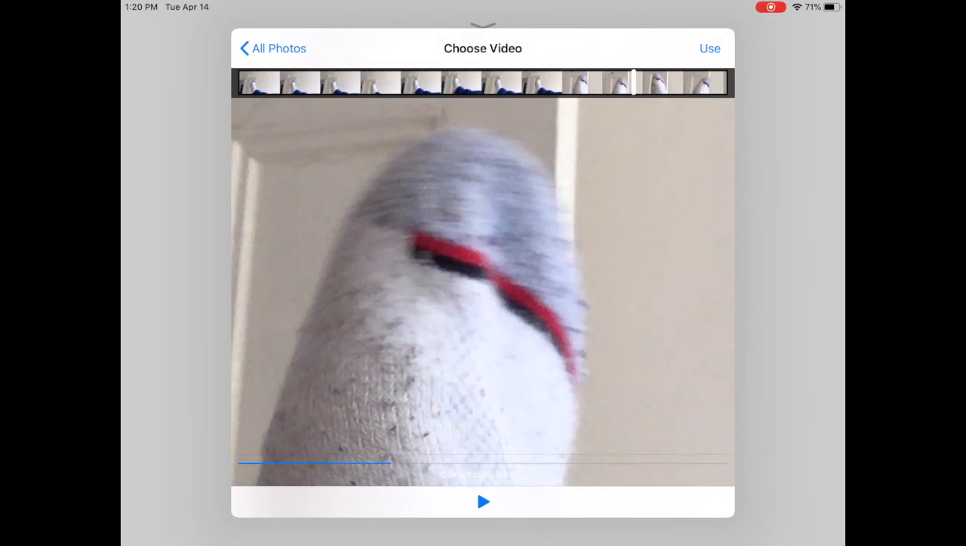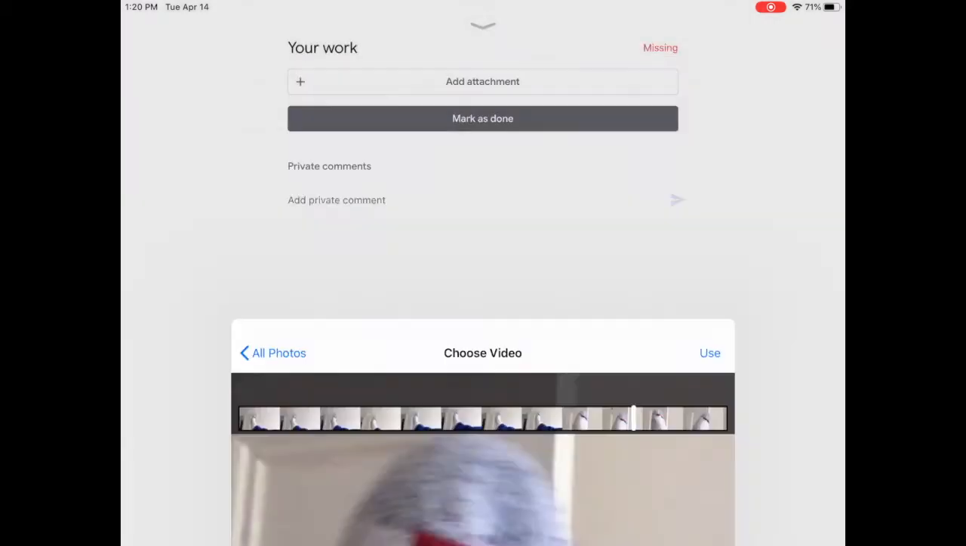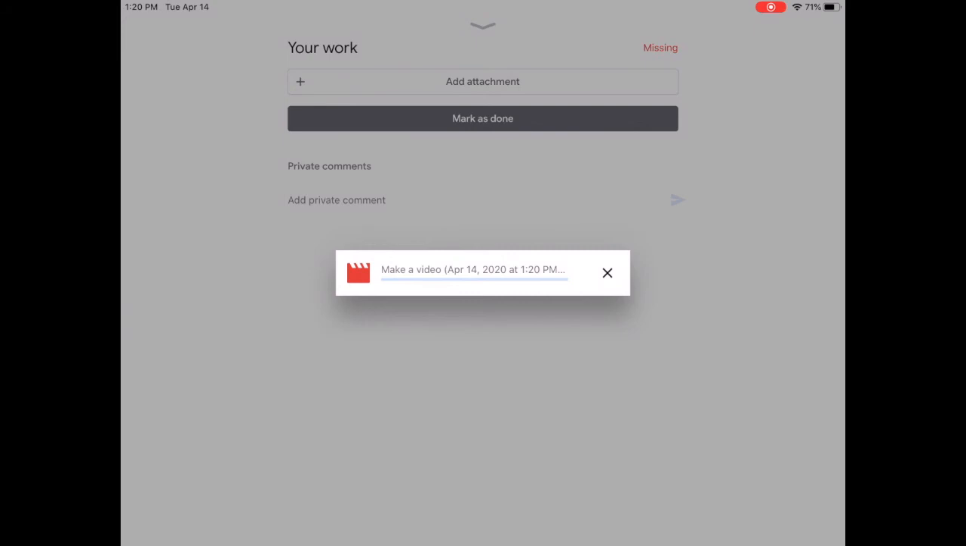Oh, I see it's loading it at the bottom. See that blue line moving on the bottom? It's loading it. Compressing means it's smushing it down so it could load it.